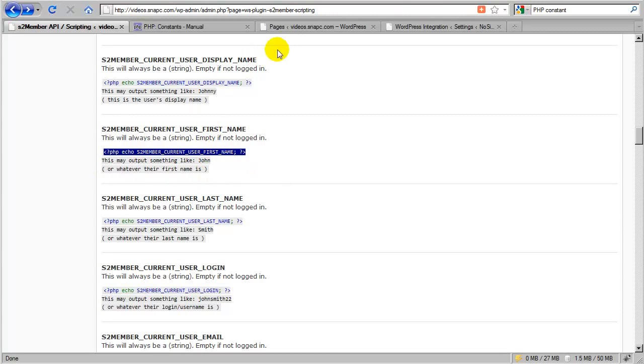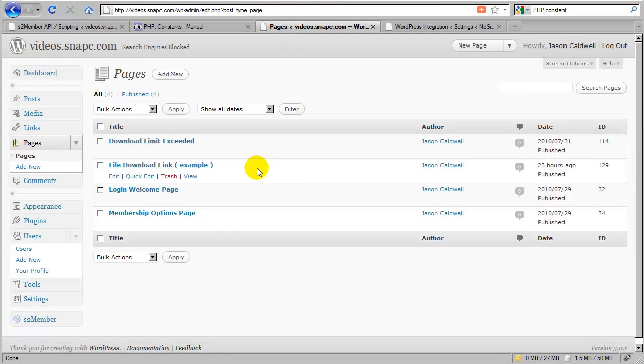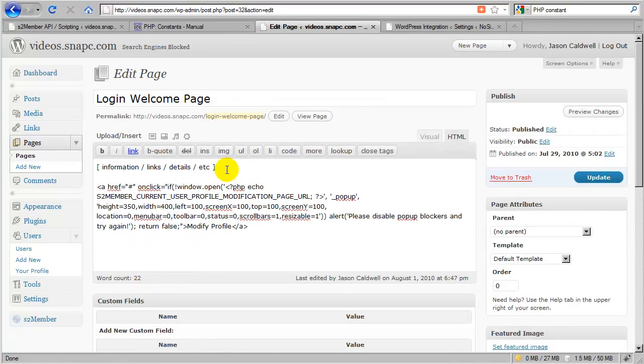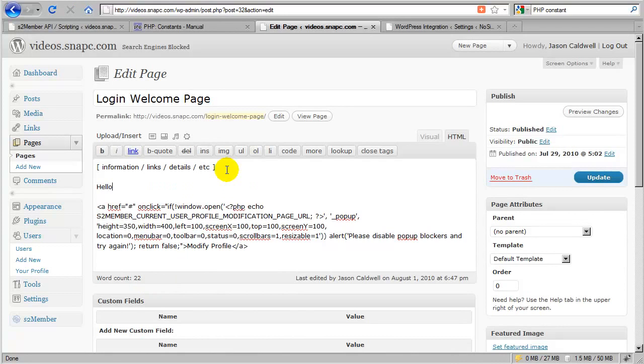Well, I'm going to switch over here to my list of pages, and this is my login welcome page. This is the first page that s2Member will redirect a member to after they log into the site. So let's click at it. And what I would like to do here is have a line that pops up that says something like, hello, Jason, or whatever the first name is of the current user who is logged in.